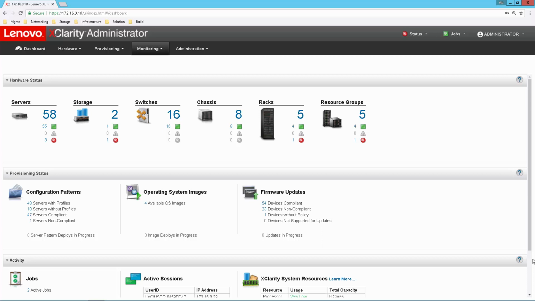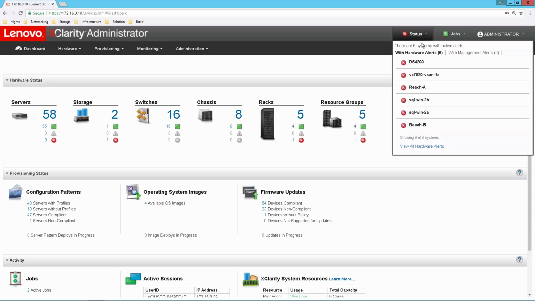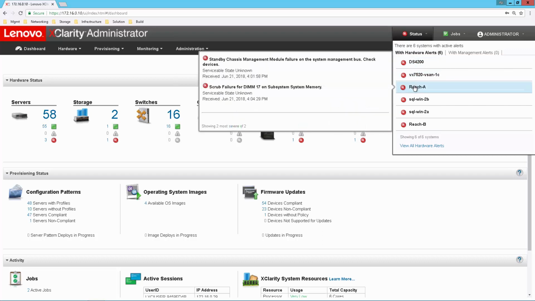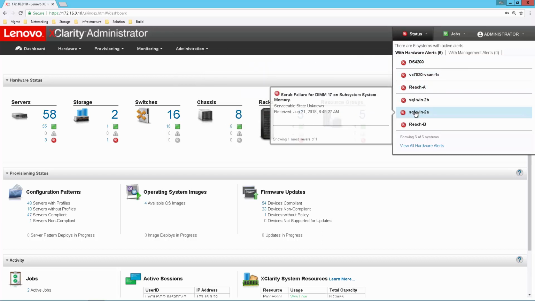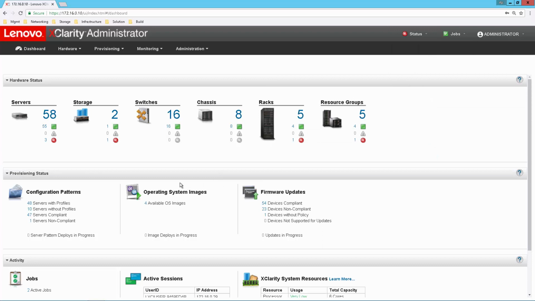Here from my main dashboard, I can get a good rundown of what's happening in my infrastructure. From the top of my status pull down, I can simply mouse over these different elements and get a quick readout of what might be happening in any of these individual systems. Also here, as we look at the number of servers and storage and switches we have, we get immediate identification of any potential problems we have here.